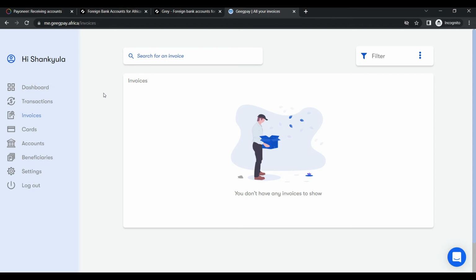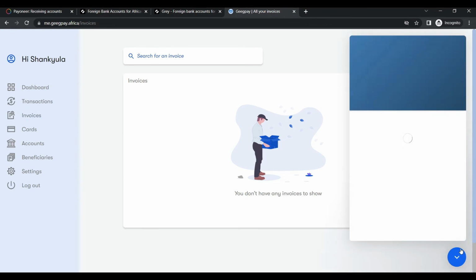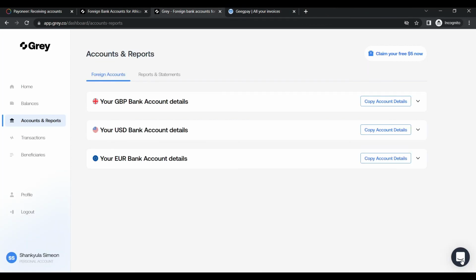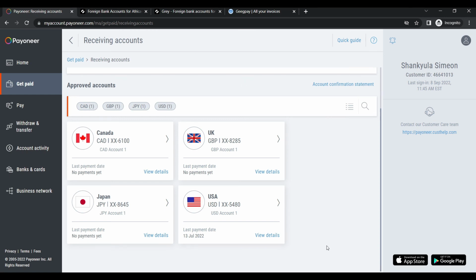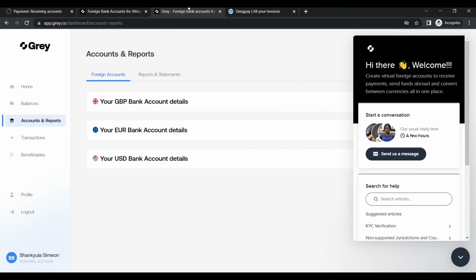And if you're experiencing delays, I think all these platforms have chat buttons. GP has a chat button here. You can contact them. Gray also has a chat button here. Payoneer doesn't really have a chat button, but it has a contact form where you fill in your details, and they're definitely going to reply to you soon. So you don't have to worry about any of that.